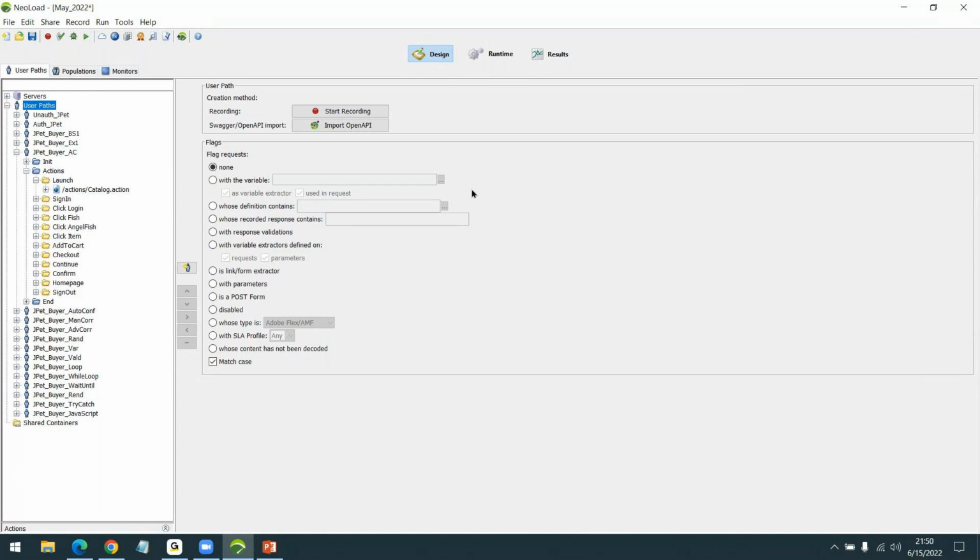No, the correlation is not done during the recording, but once we complete the recording, we have to identify the dynamic variables. This we will be learning in detail. First we have to identify the variables, then identify where this variable is getting generated, and then we have to use it. Do we have any icon for correlation on the screen? No, we don't.